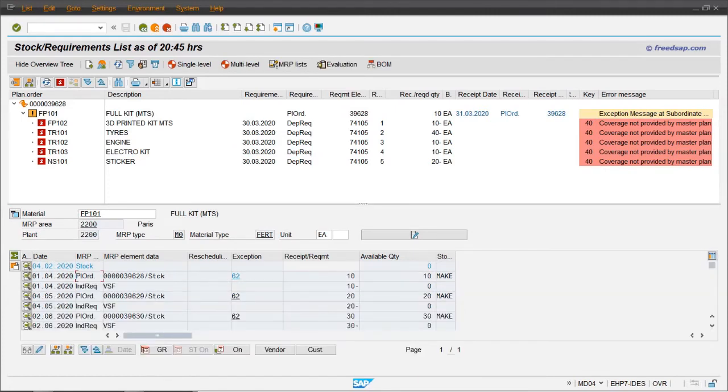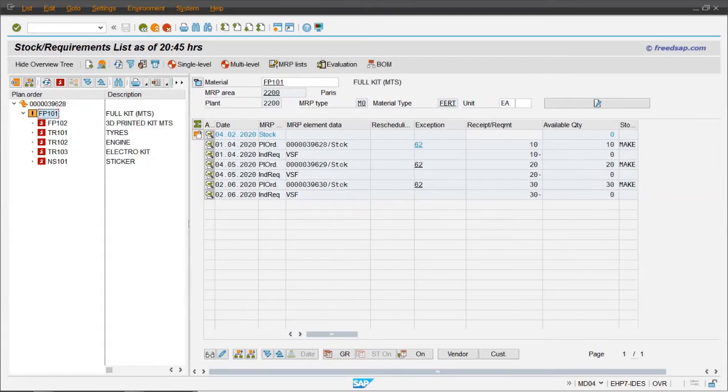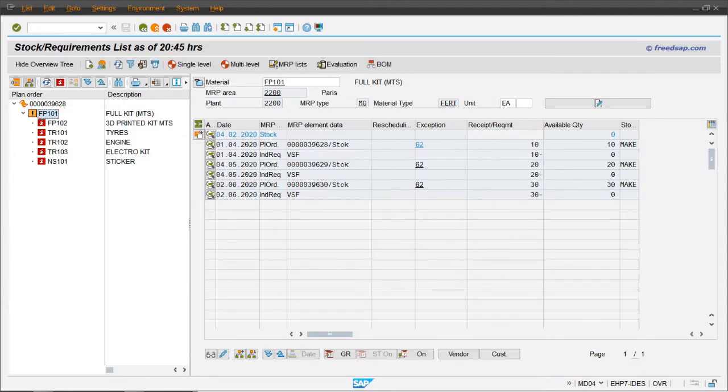Here we see that we have a yellow for FP 101 because exception messages occur at the level below, and those messages are the ones in red. It's only telling us that there is no coverage provided by the master plan, meaning that those materials, in fact, have not been planned so far, so their situation is not up to date. They need to be planned, and that's what we will do now with MD02.